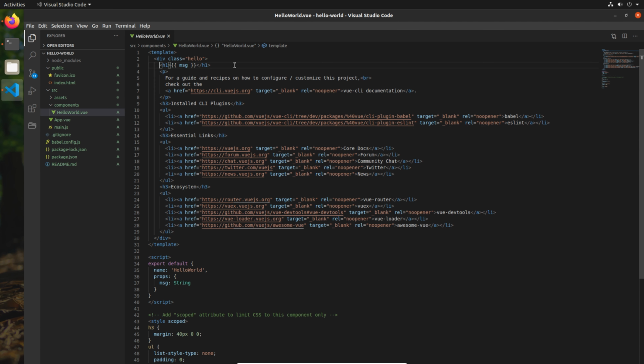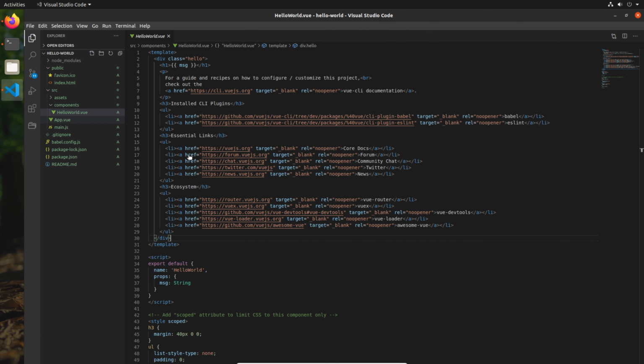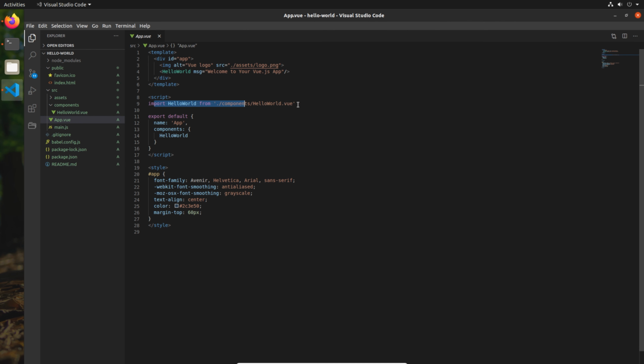You have other components as well. Here the HelloWorld component, where you can see what we have seen in Firefox. So this is the content we have on the left side. This is our content, and this message here is our variable. So what is a variable? We will get into this.